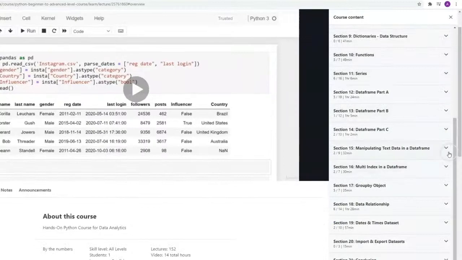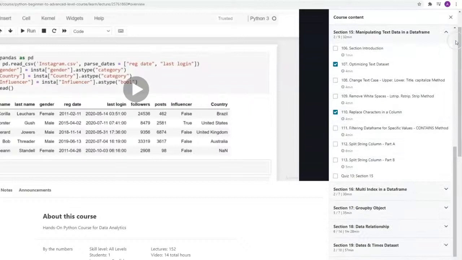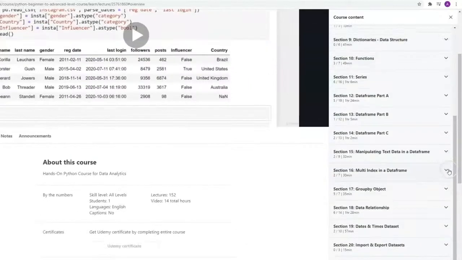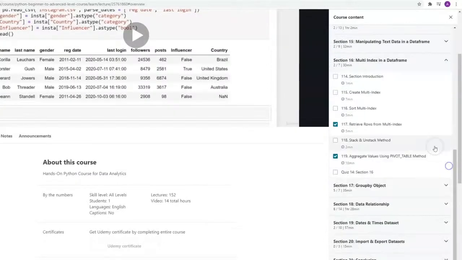And then we dive into data manipulation, but this time we'll be focusing on text data. So we'll do that. And then we'll work on multi-index in Python. So it's how to create a multi-index, and how to sort values in a multi-index as well.